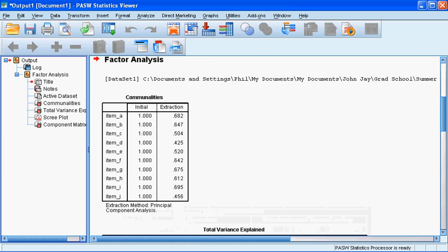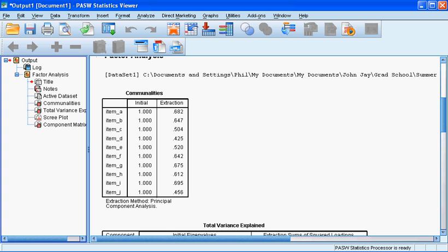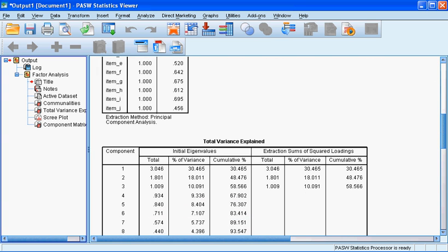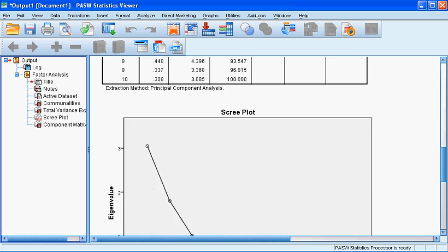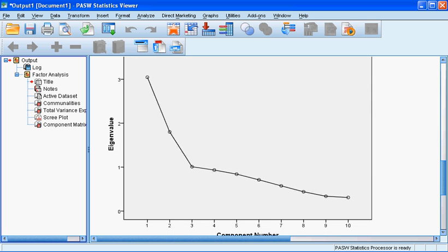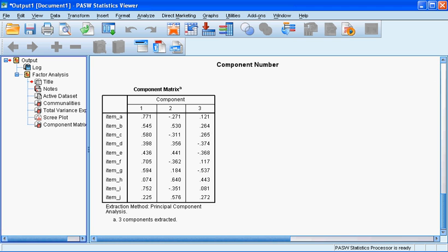We have the communalities of each variable, the total variance explained, the Scree plot, and the component matrix. So from there, we move on to the next portion, which is the factor rotation.